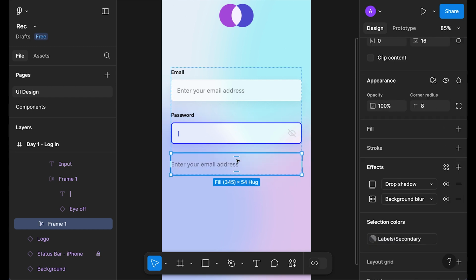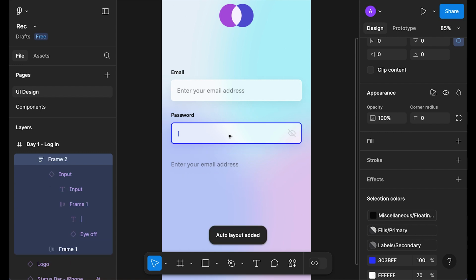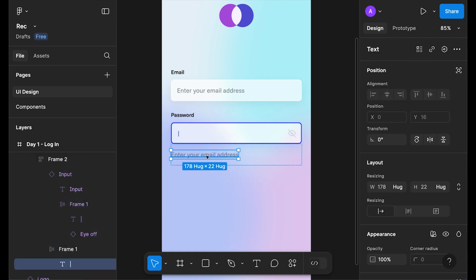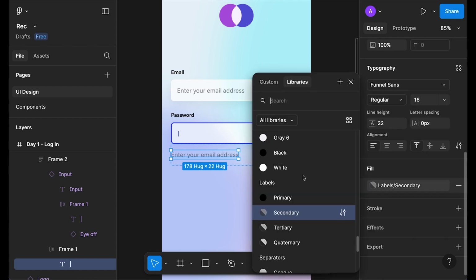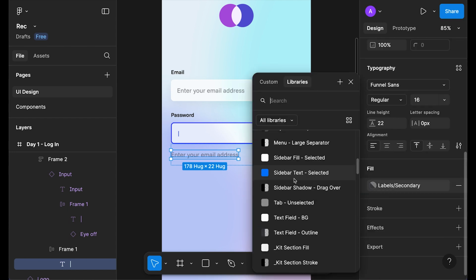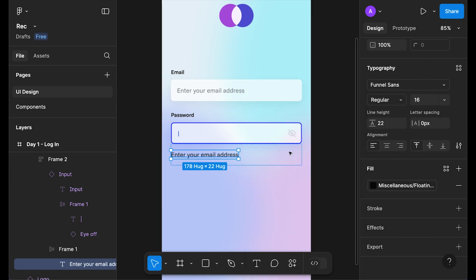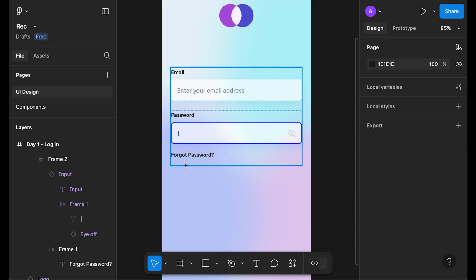Select both this input and this text, press shift A, convert this to auto layout, and let's make the gap 0. Okay, so now as we can see we will make the color slightly darker. Maybe we can use the link color, but let's try to use some dark color. Okay, so this color is fine, so let's rename this, make it 14, and also semi bold. So this is how we perfectly position our forgot link.